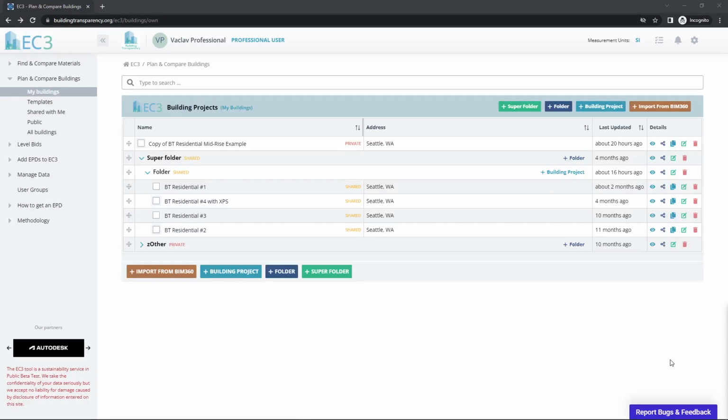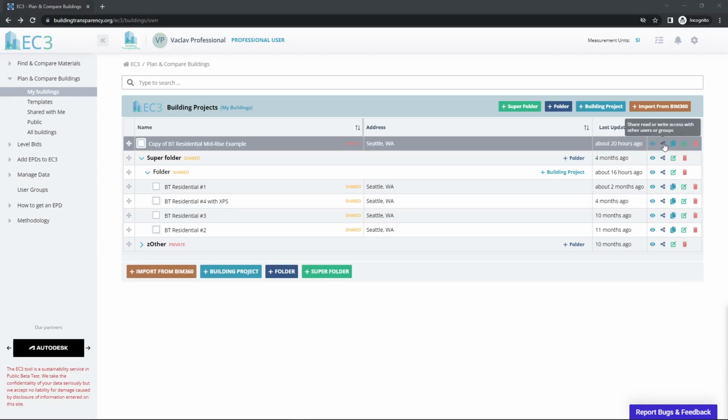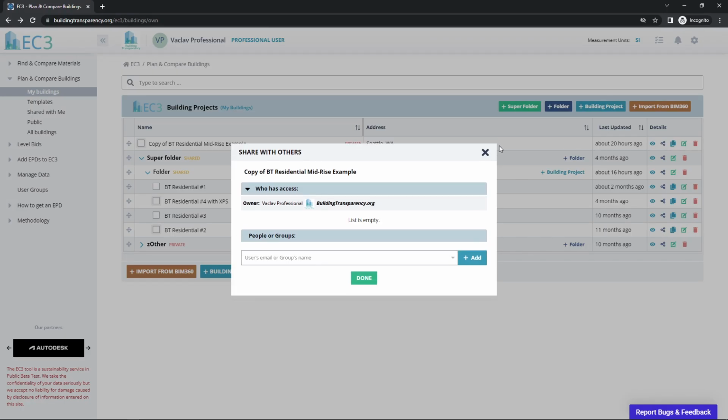You can share projects and folders with individuals or groups by clicking on the Share button next to the folder or project. Here you can simply type in the other user's name and click on the Add button.